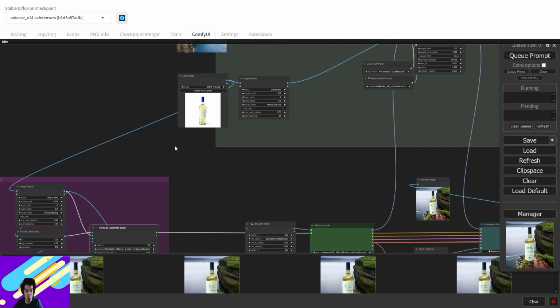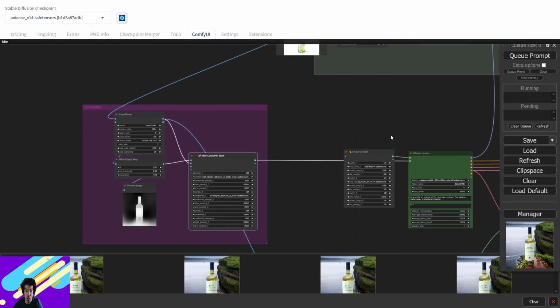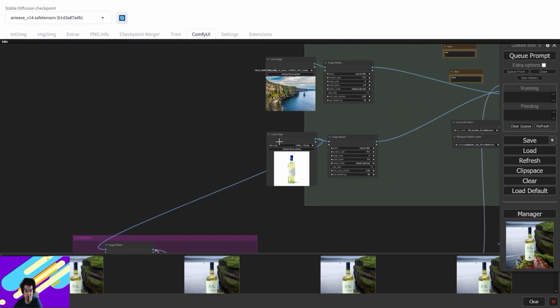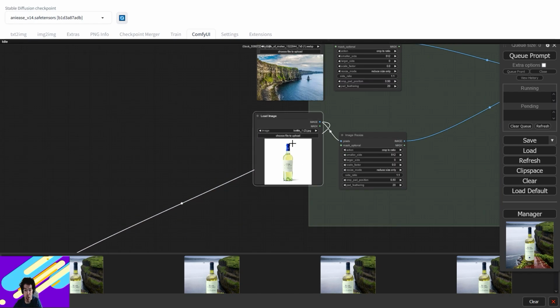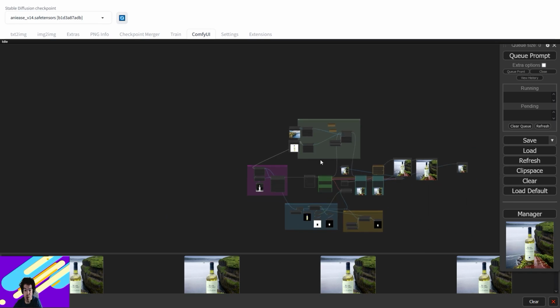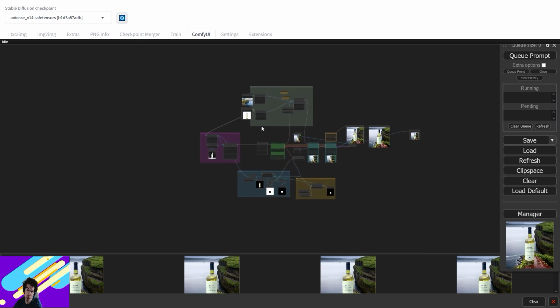Today we are going to see an advanced workflow about wine. I'm Italian, so I love wine, and I want to show you how to create a new composition starting from your bottle. As always, I'm going to show you the whole workflow and each part.